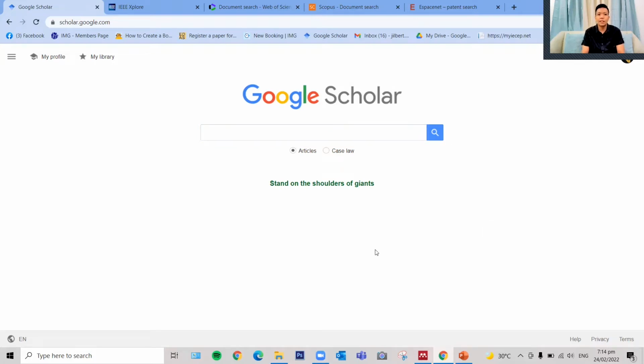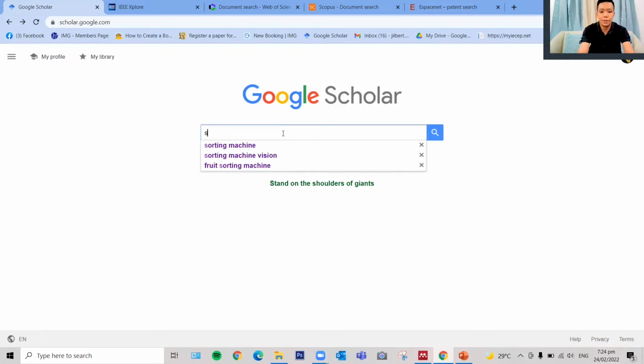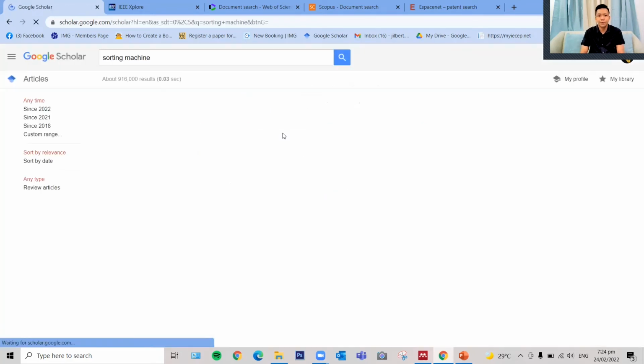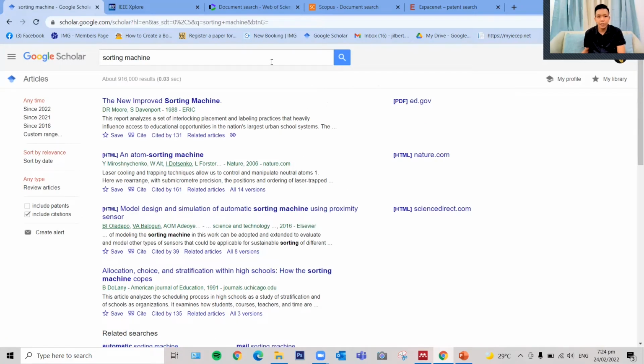So opening scholar.google.com, you will be prompted with this search engine. What we can do initially is to think of a keyword, and that keyword can be an exact or a partial keyword of your choice. It depends on what your idea is all about. Let me provide my first example using sorting machine as our keyword. So let me type in sorting machine, hit enter. And currently it's showing 916,000.